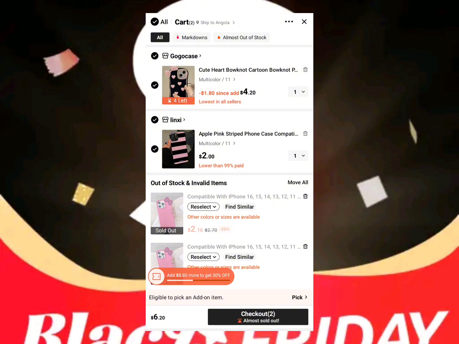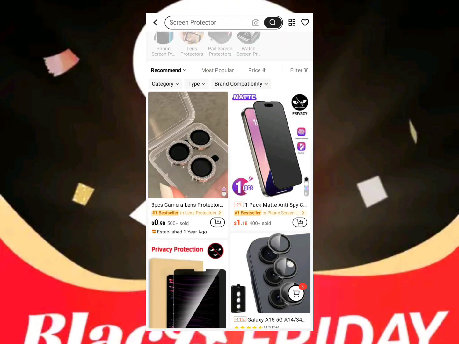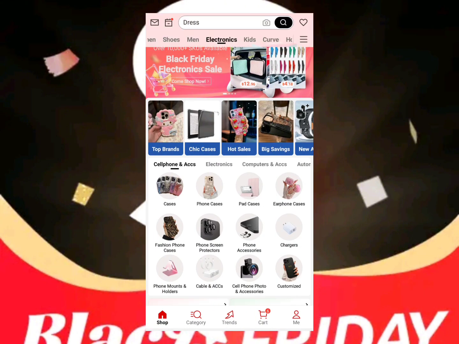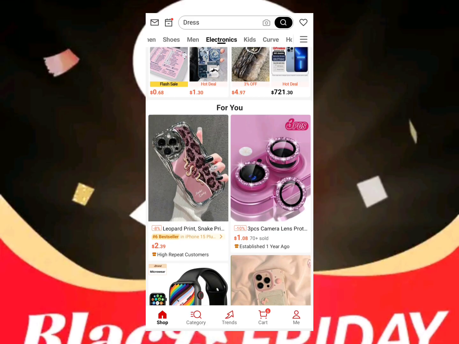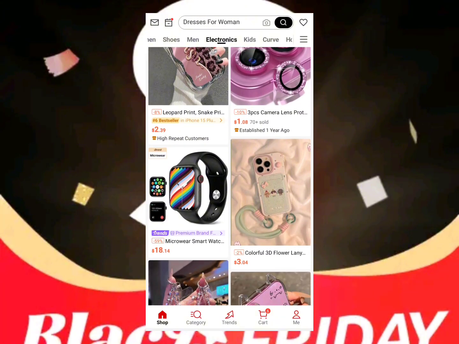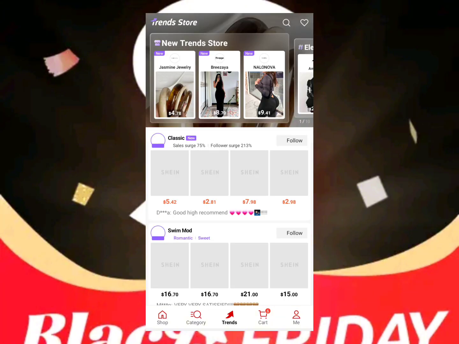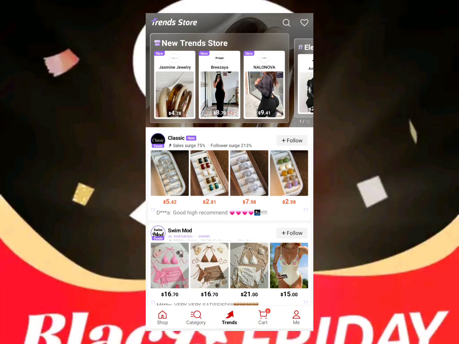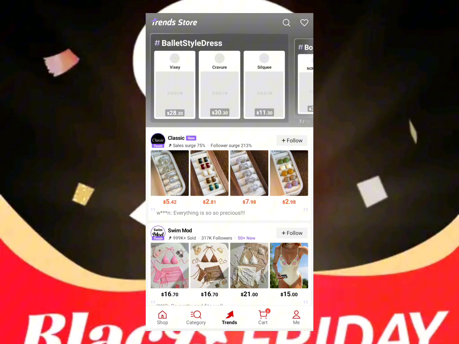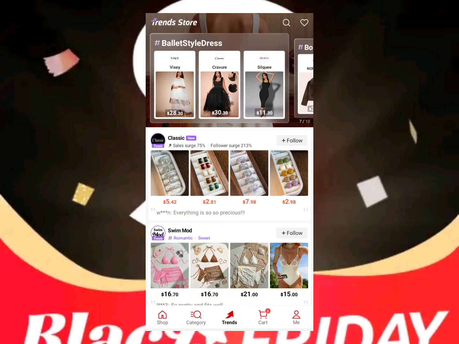So that's pretty much it for the application. Very, very good shopping application, and I would recommend it to anyone. It's the most used shopping application around the world. Also you're gonna see the trending section here that everyone's buying. So you can also follow the stores and so forth. But that's really pretty much it.